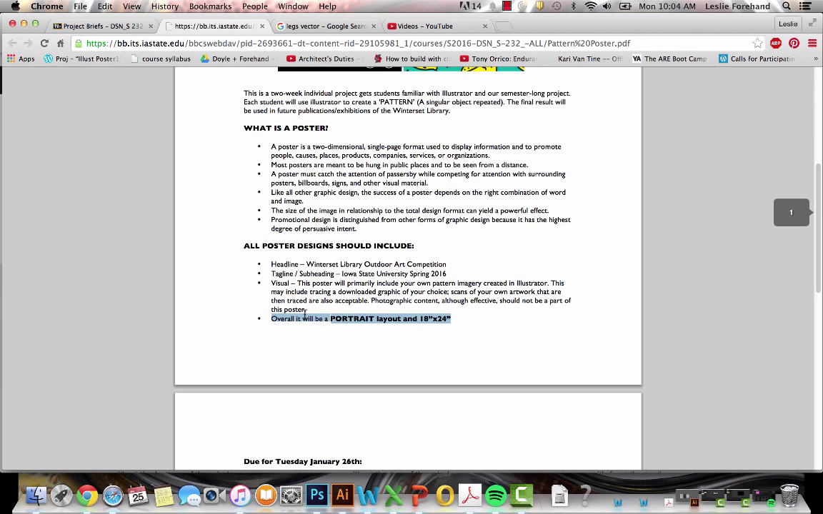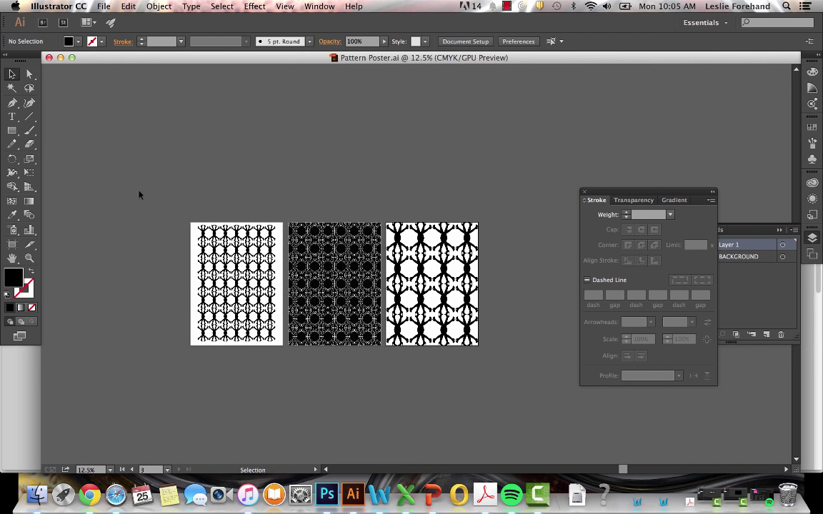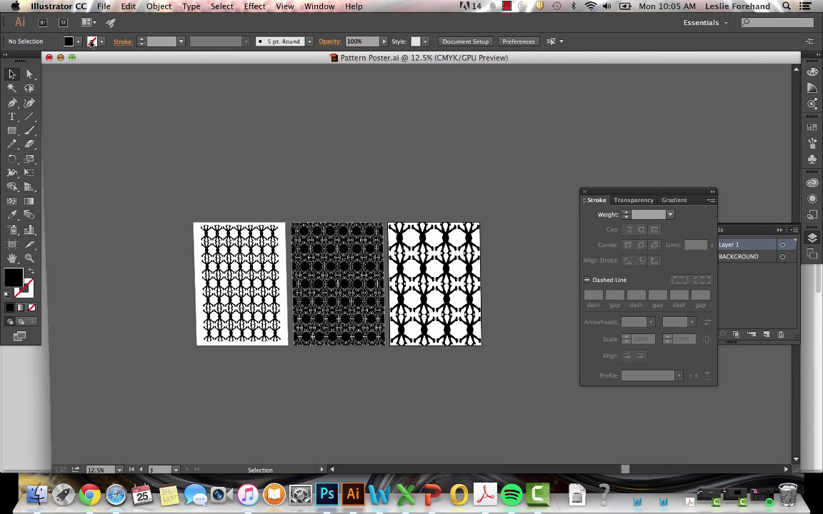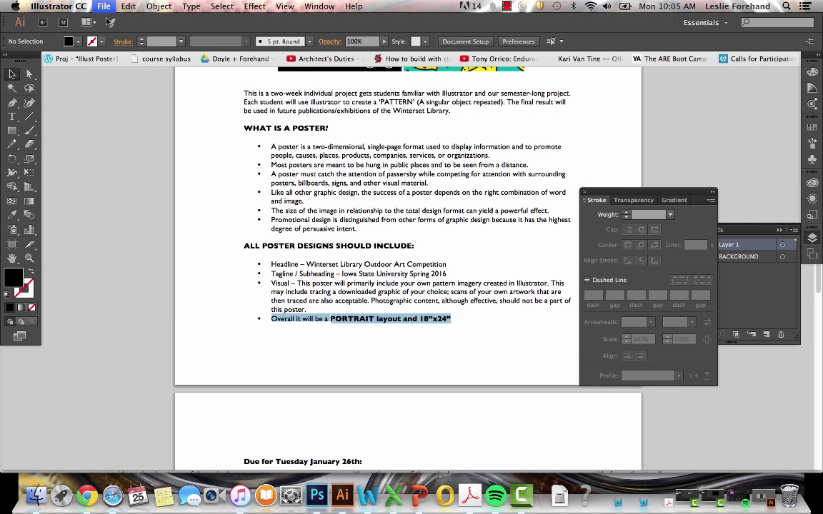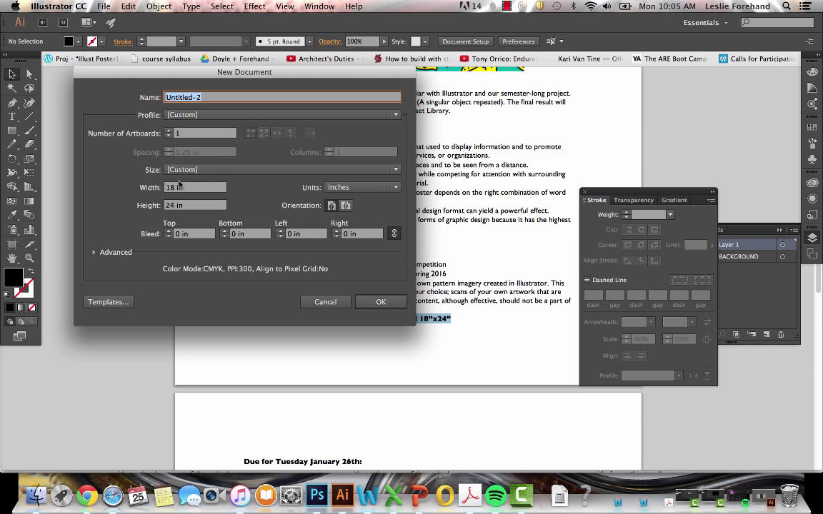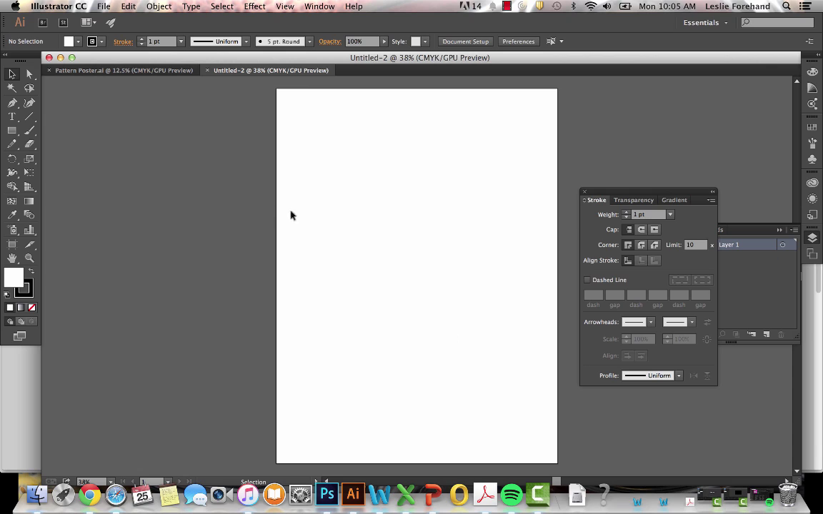So I'm going to start with our poster layout requirement dimensions. It has to be a portrait layout at 18 by 24. So I'm going down to Illustrator, and this is one I already did. But I'm going to do a new document and make sure that the size is 18 by 24 and the orientation is in portrait. Click OK, and here's your document.